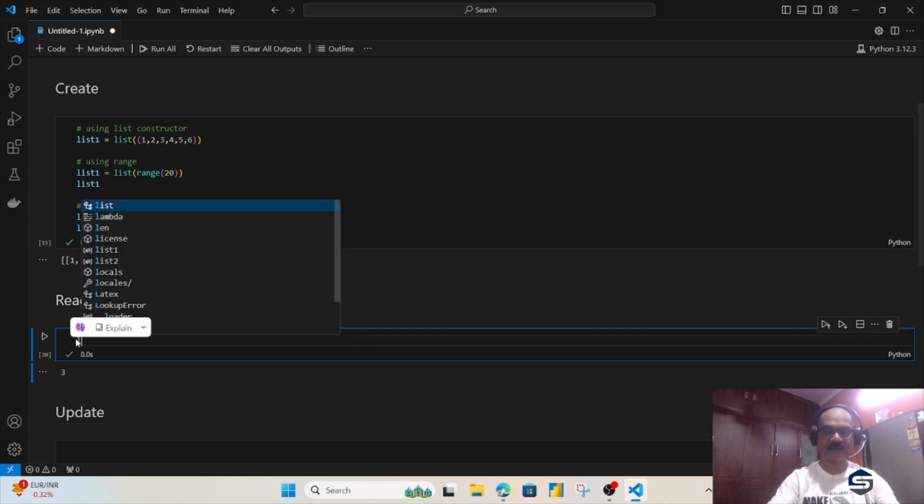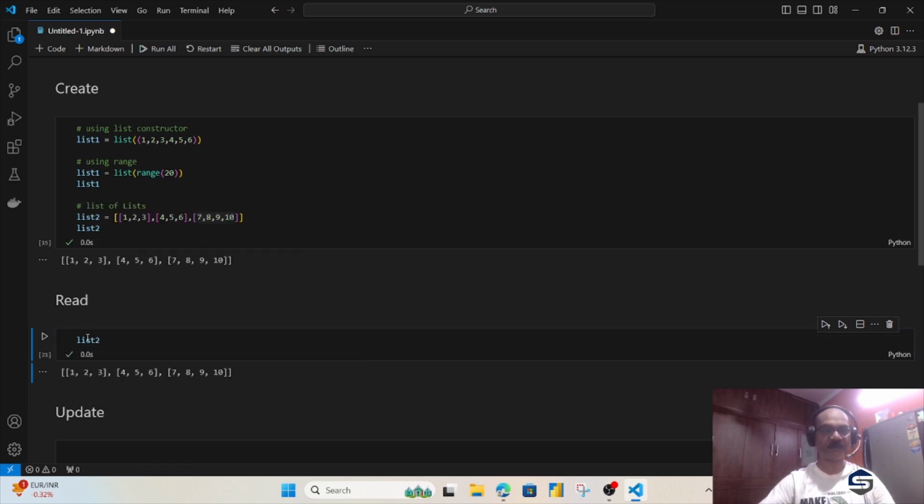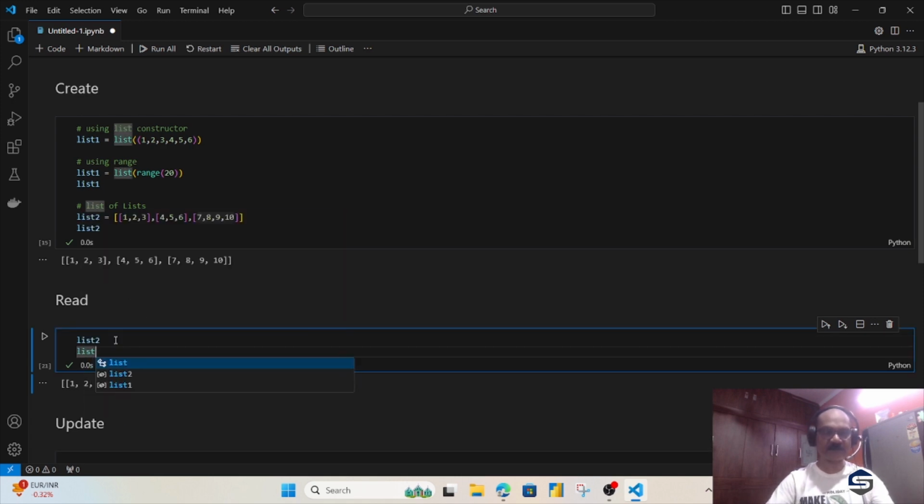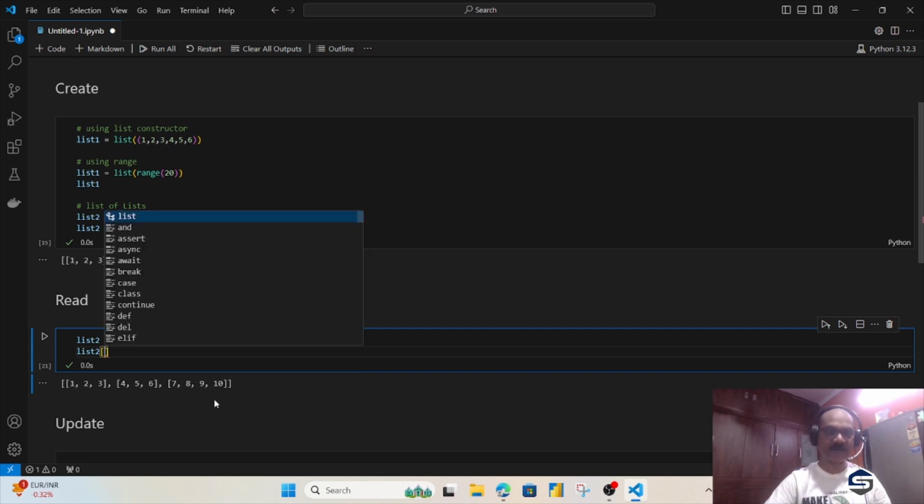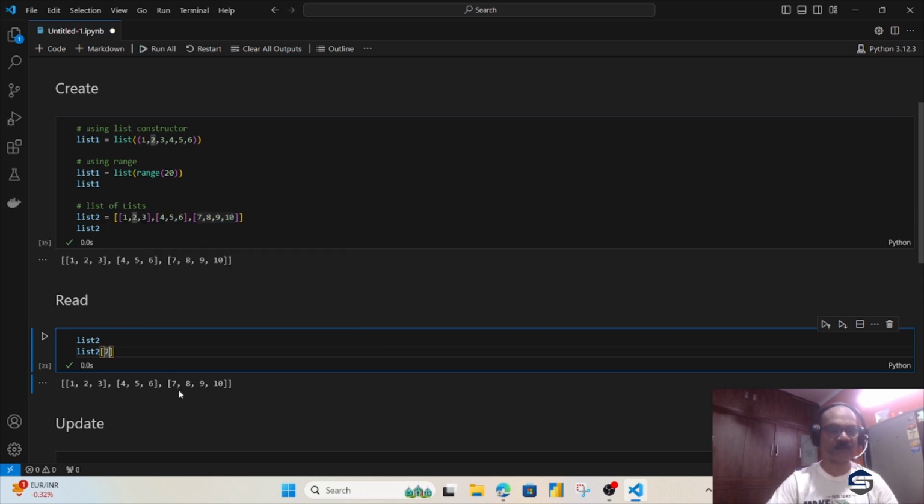Now list 2 is mine this. Now start list 2 and I want only 10. So for having only 10, we have to reach the first list. So first list, second list, third list. That means 0, 1, 2. First I have to give here 2. So by giving 2 index number, I just reached this position.